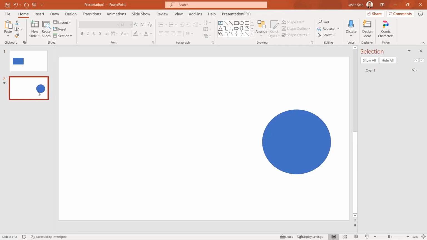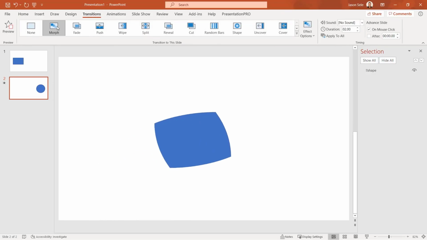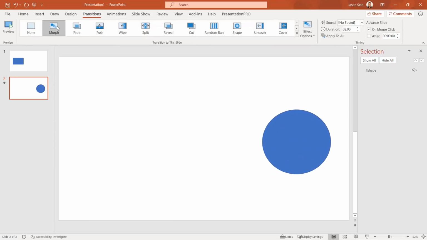Now we're going to go to the second object, and we're going to name it the same thing. Now that they're the same name, when we do the transition morph, it does a smooth transition between the two. And that's how you do enhanced morph.